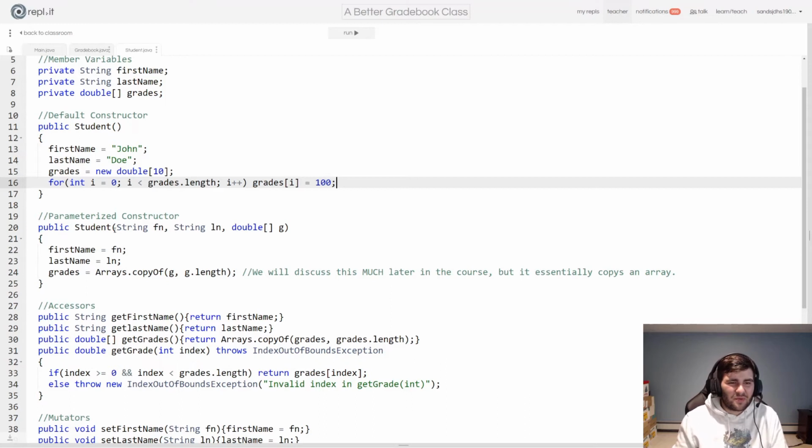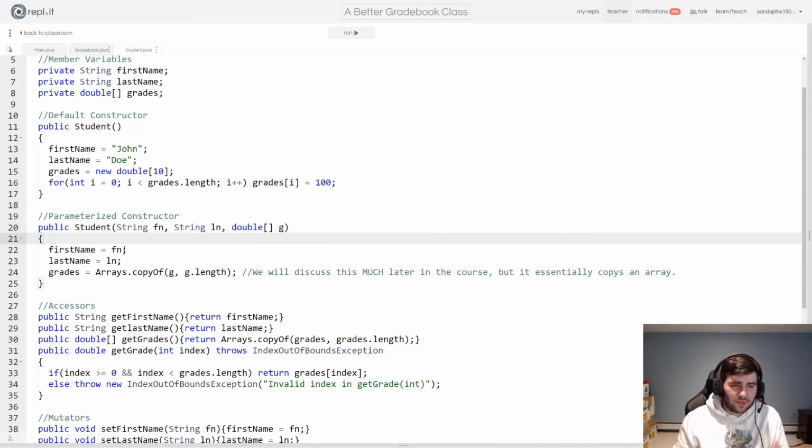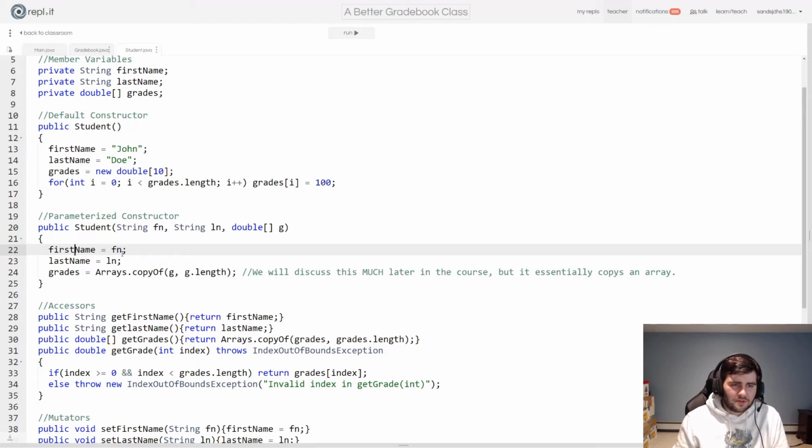All right, parameterized constructor. We have these three parameters, fn and ln, which are both strings, and g, which is a double array. Now the user can provide us these arguments, and whatever argument they provide for fn, we're going to set our first name to that. Whatever argument they provide for ln, we'll set our last name to that. And whatever argument they provide for g.